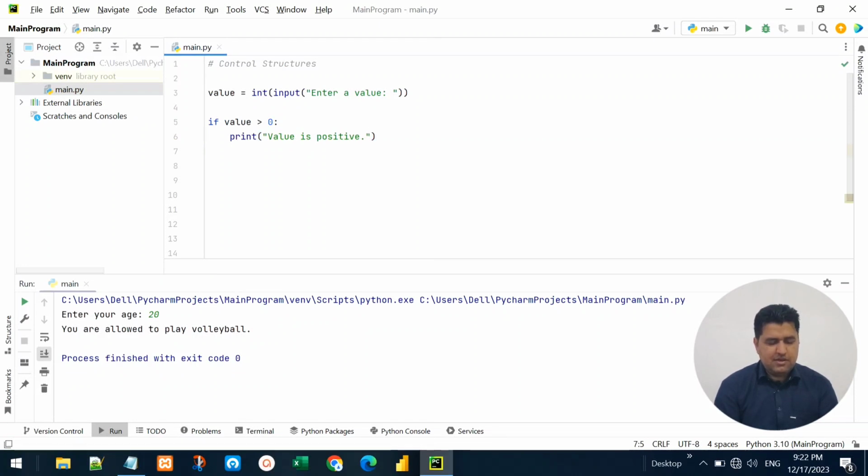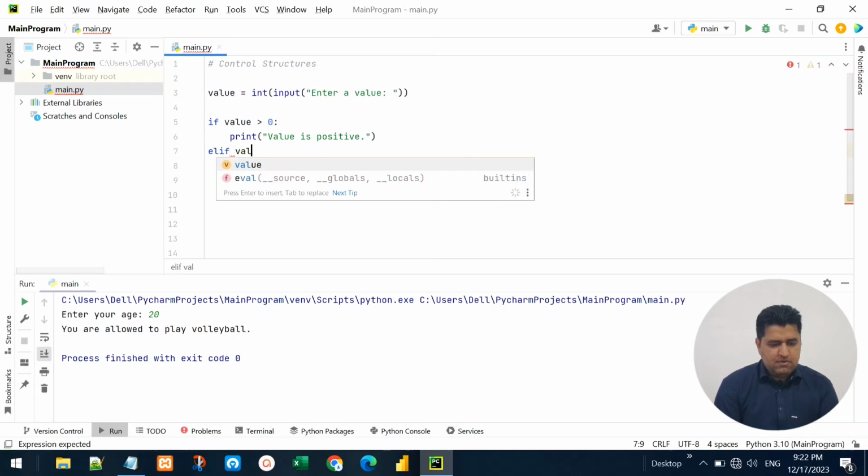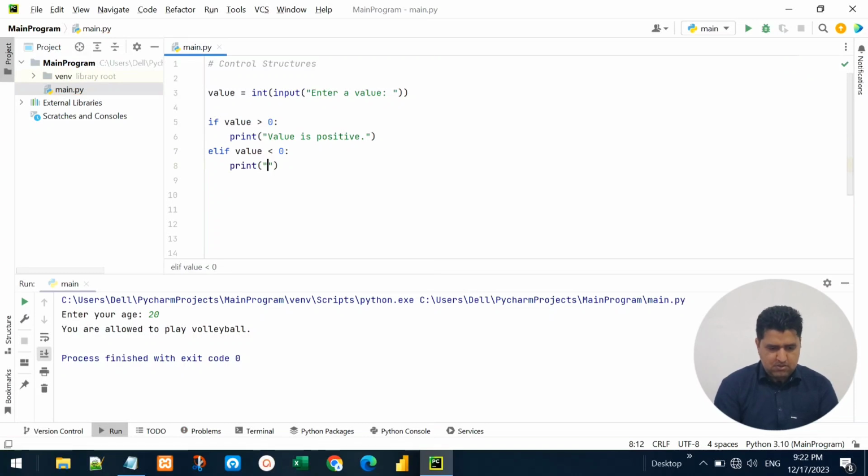Let's add another condition, and remember we need to remove the indentation to add the elif block. Elif value is less than 0, then print value is negative, and at the end in the else block I can say print value is 0.